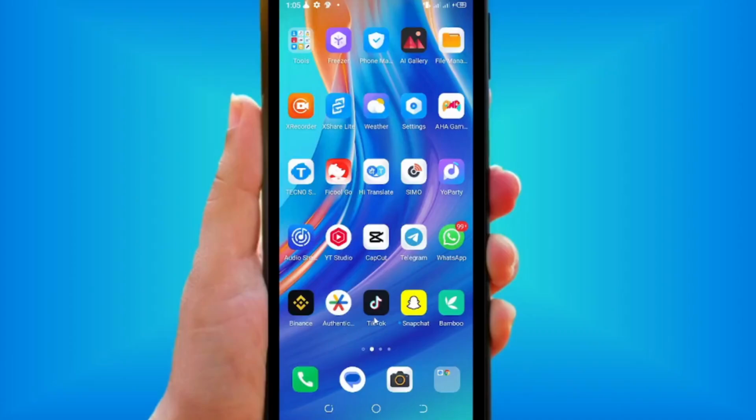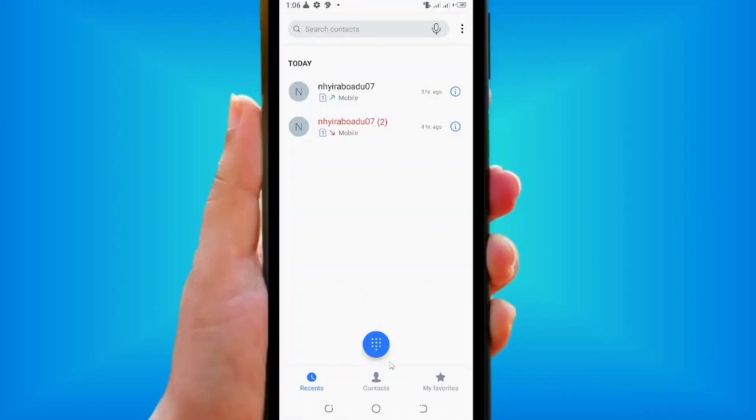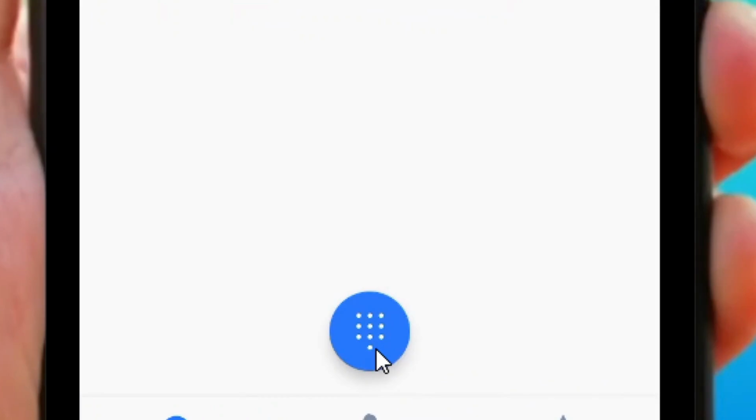How to remove call forwarding from my phone. First, what you have to do is simply check if your calls are forwarded by locating the call button, then tap on it, and then come to the keypad button and tap on it as well.